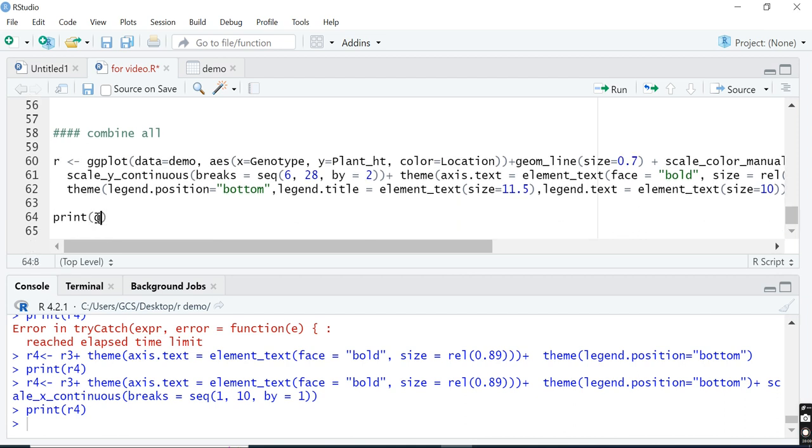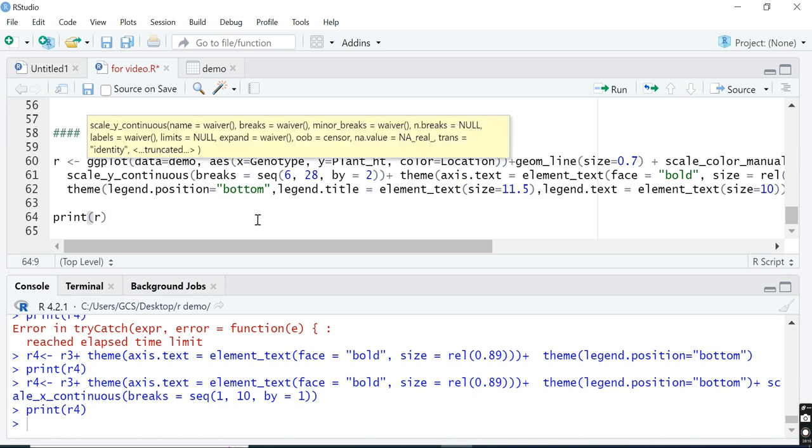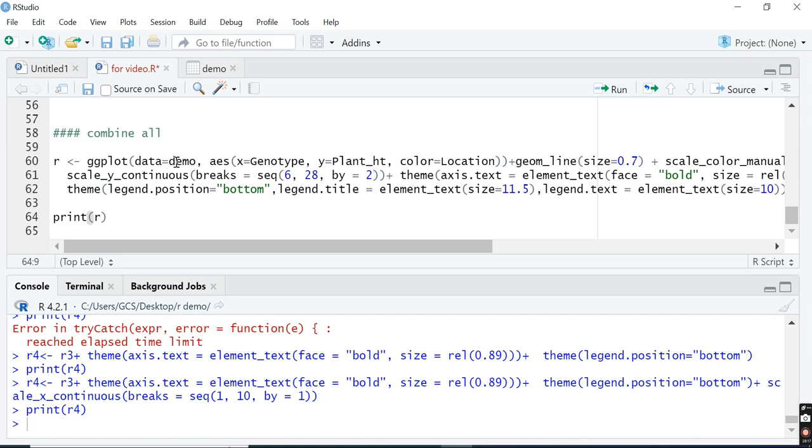You need to write print. So we need to have ggplot. Load the library, the package. Data is equal to demo, aesthetics, x is equal to genotype, y is equal to plant type. This is the code we are running. Color we need to separate by using location. And this is the geom_line. Which function we need to use?